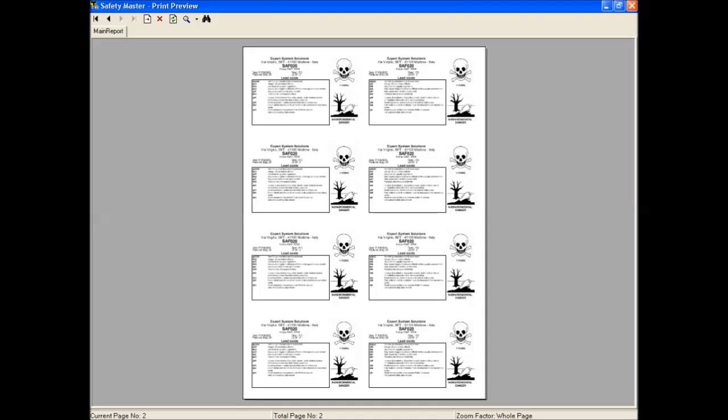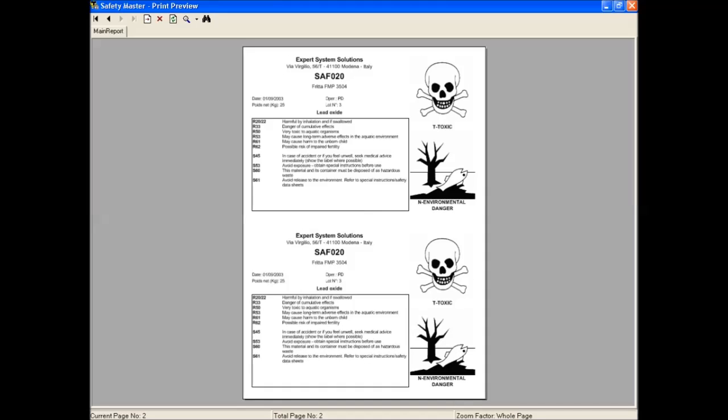This is an example of a print preview of a label in a 74 by 105 format. The product contains a lot of lead, and then it is identified as toxic and dangerous for the environment. This is a printout preview in the format 148 by 210 of the same product, which is toxic and dangerous for the environment.